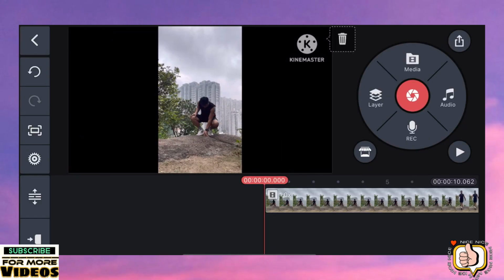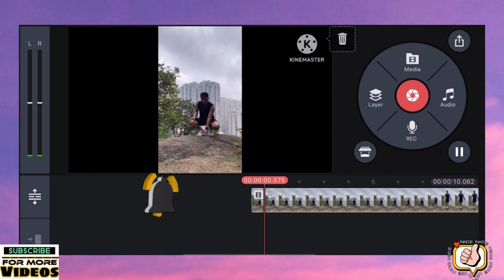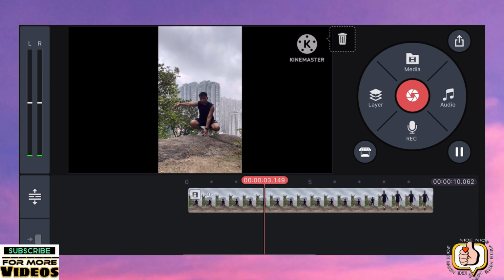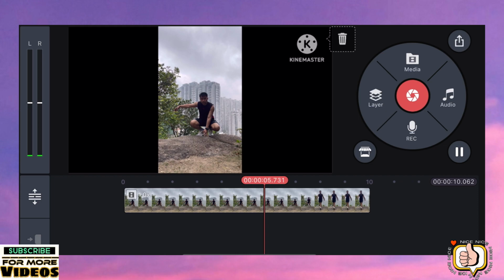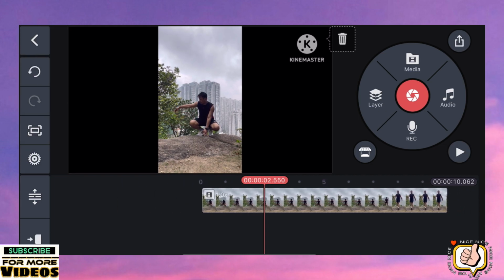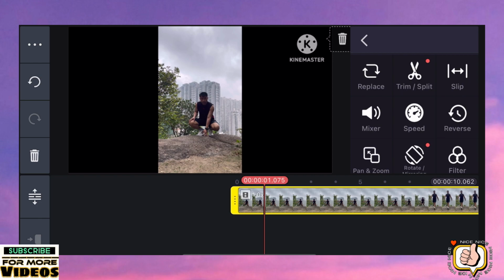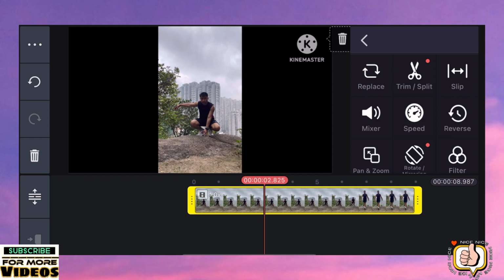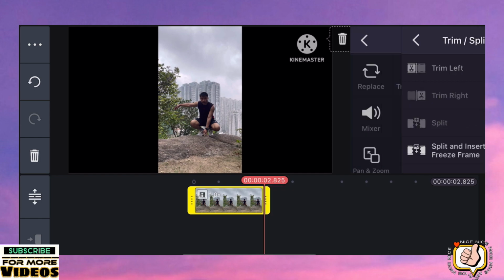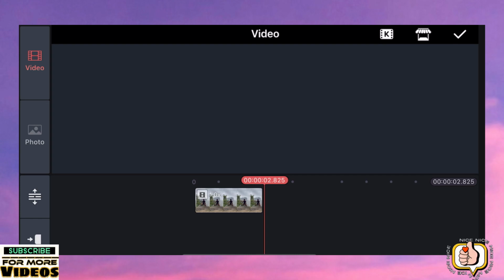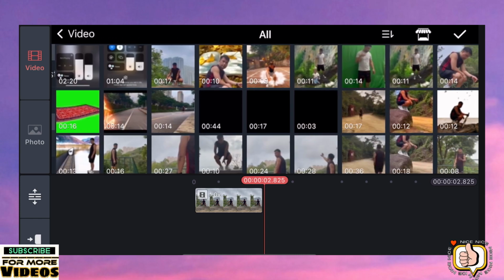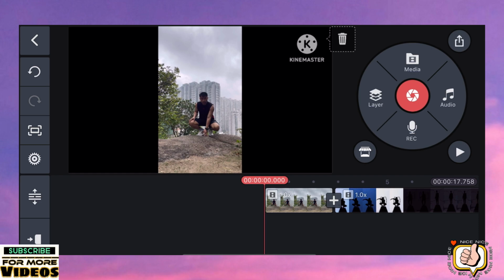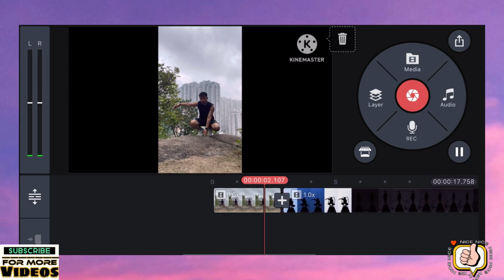Open your KineMaster application. So this is our video, same video guys. I will use the same video. So split the unwanted video or delete, click the video. So split, click the video, then go to trim. So click the video again, then go to trim or split, and then click media, then video, input the effect. So that's it guys. This is the KineMaster application.